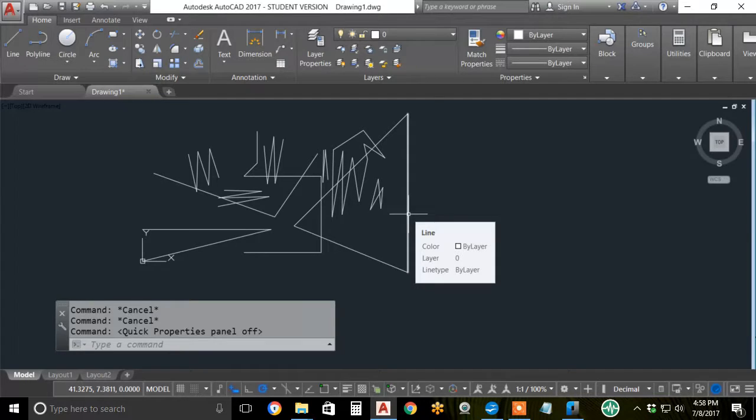I know it's a line. I'm given its color, layer, and line type. We'll cover those topics in a minute. But at least we know this is a line, not a polyline or a solid or region or any other AutoCAD type object. We know that this is a regular low budget economy AutoCAD line object.